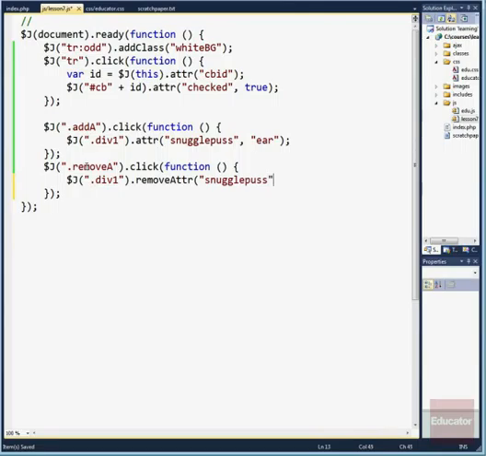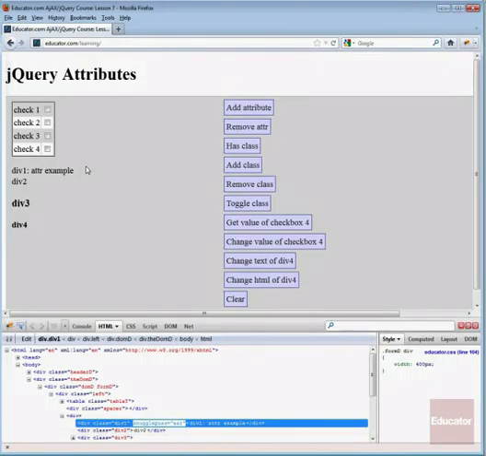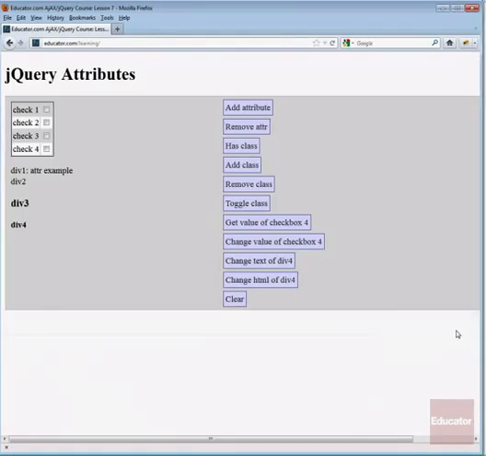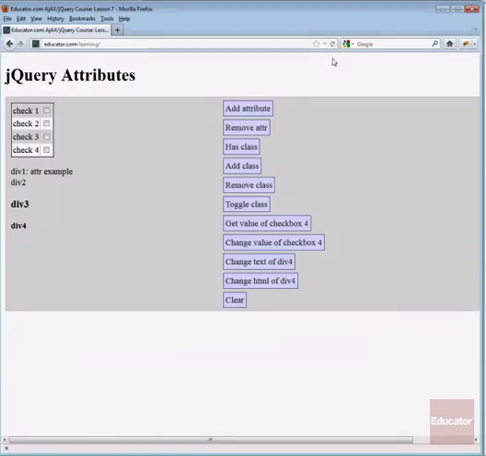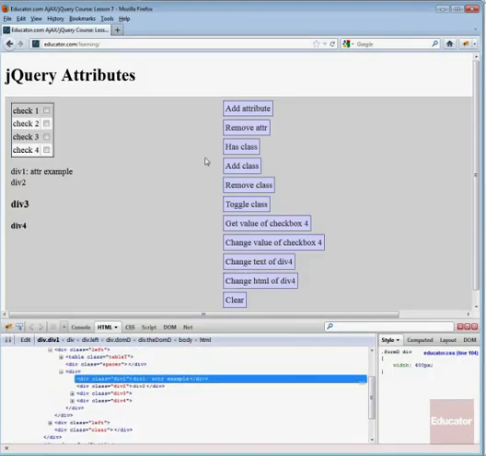Snugglepuss. And let's try it. Is it reloading? Okay. Let's do this. Let's make sure that it's not there to begin with. Okay. So, let's add the attribute. Bam. It's there. Let's remove the attribute. Gone. Totally works.